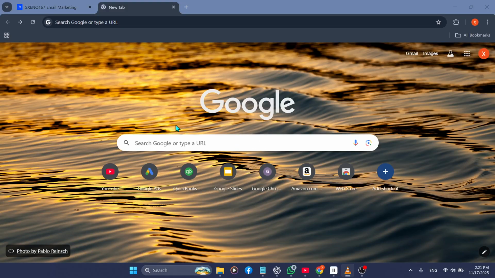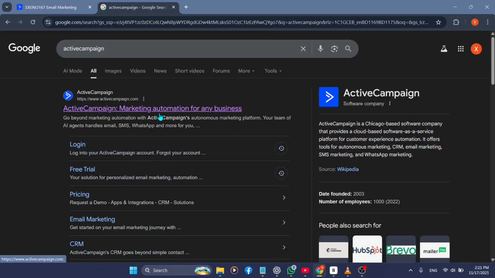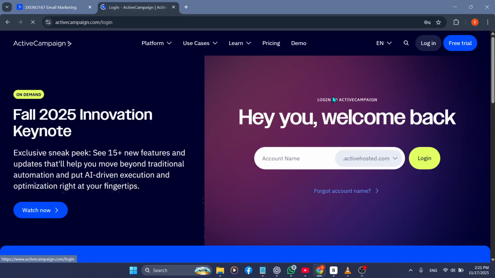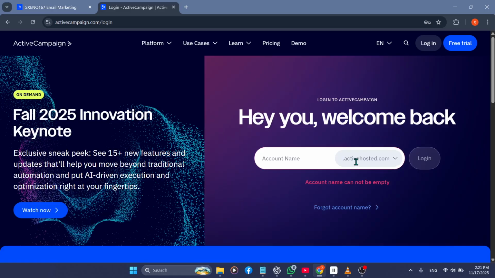Start by opening your web browser and heading to the Activecampaign website. Once the homepage loads, look to the upper right corner and click the login button. Here, Activecampaign will ask for your account name. This is not your email or password, but the unique name you chose during sign-up. If you're unsure what it is, check your welcome email from Activecampaign. After entering the account name, click Continue and complete the login process.